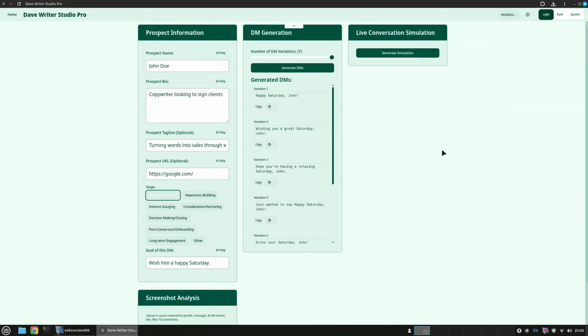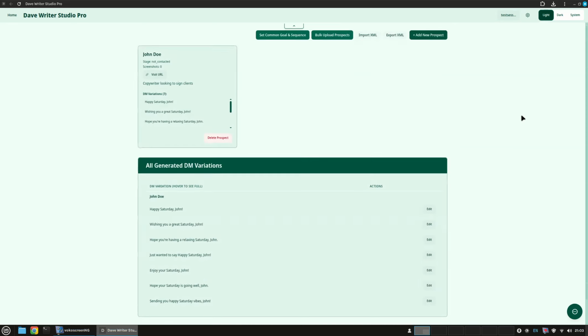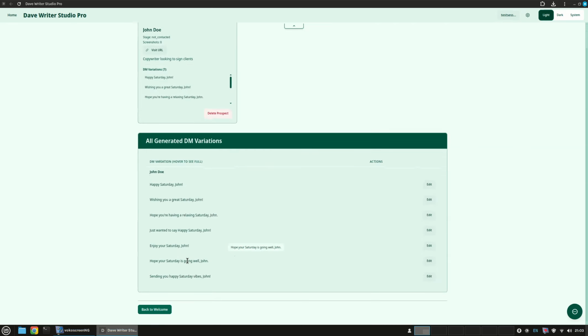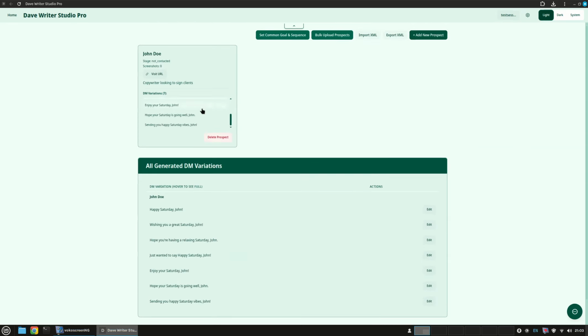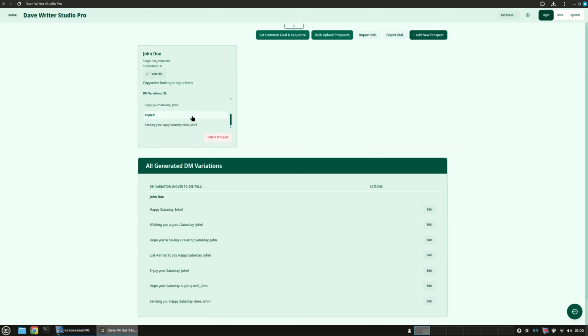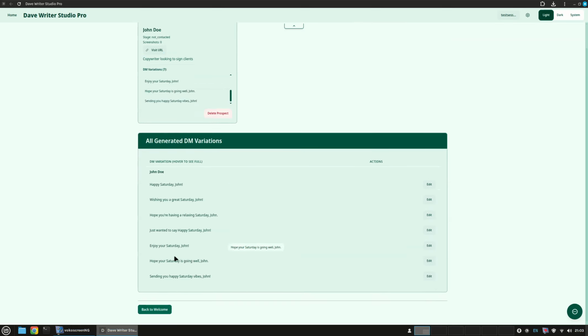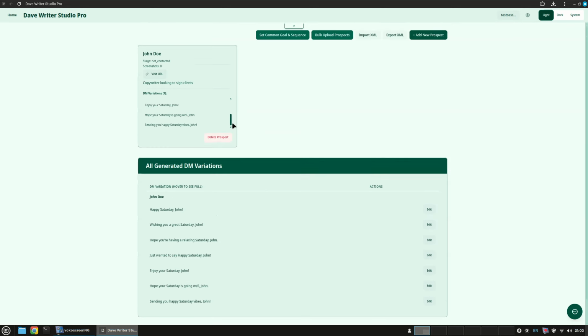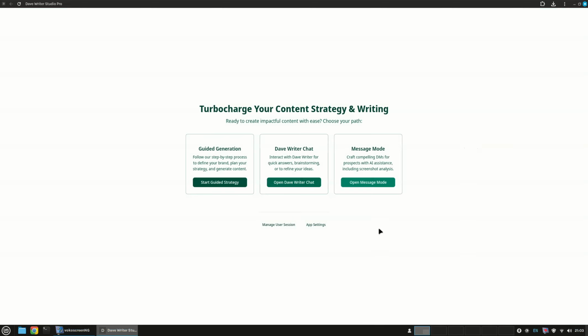We can also save the changes. Go back to message mode. And as you see here, it has the variation saved. We can shift click to edit the DMs or click to copy the DMs and view all the DMs here. So that's pretty much how the current version of Dave Writer Studio Pro works.